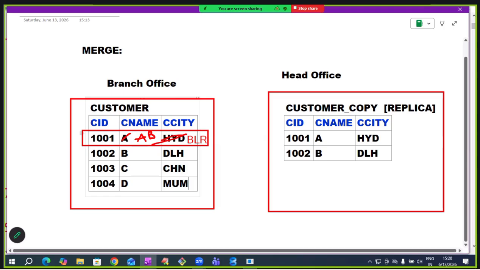Observe. In the original table, 4 rows are there. But in the copy, 2 rows are there. In the original table, the first customer name is AB, city Bangalore. But in the copy, the name is A, city HYD. So the replica has wrong data now. So what we have to do at the end of the day: these original table changes, we need to apply to its replica.